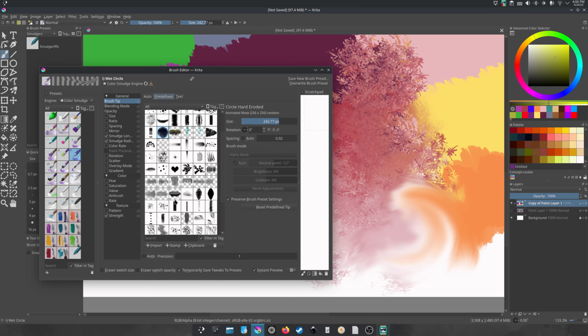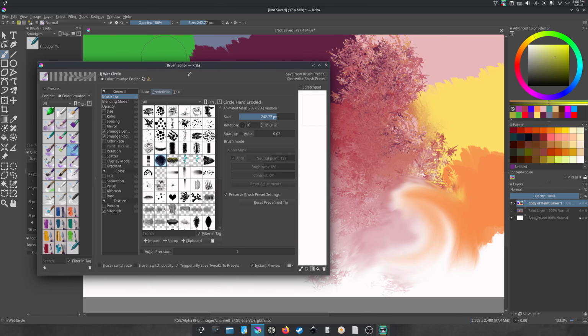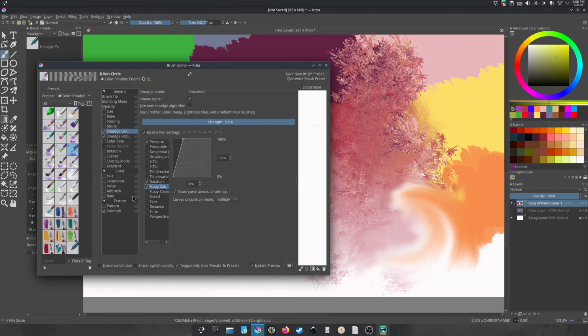I always found that if you go back to smudge length and turn fuzzy dab off, because I always felt that fuzzy dab kind of softens the edges. It almost blends it a bit too much for me to have that smudge effect, personally.